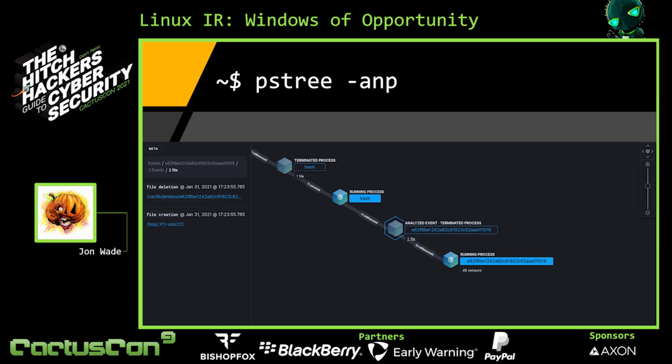Checking the analyzer view for the process, we can see that after executing, it immediately deletes itself, and creates a file in a directory we're now pretty familiar with, temp.x11unix. It actually creates a file named 22. Let's continue down this train of thinking to see if we can determine the purpose of this executable.